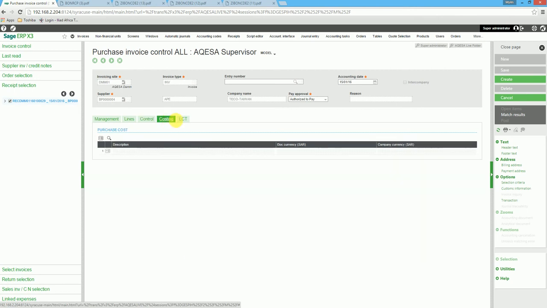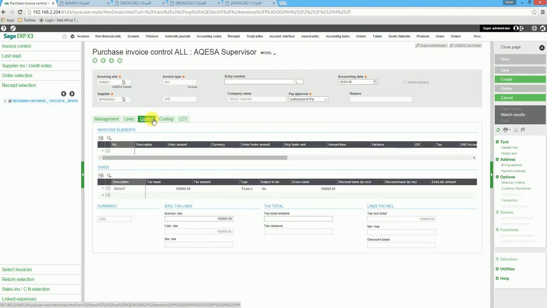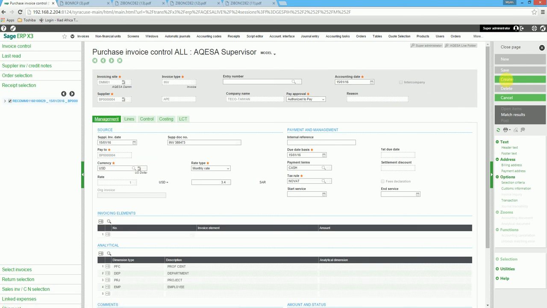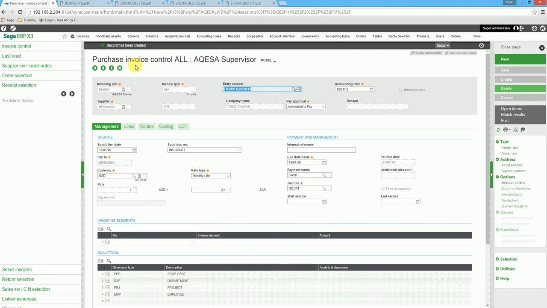We can click on the costing, ensure that all the fields are captured. We then click on Create. A notification at the top of the screen will indicate that the record has been created.